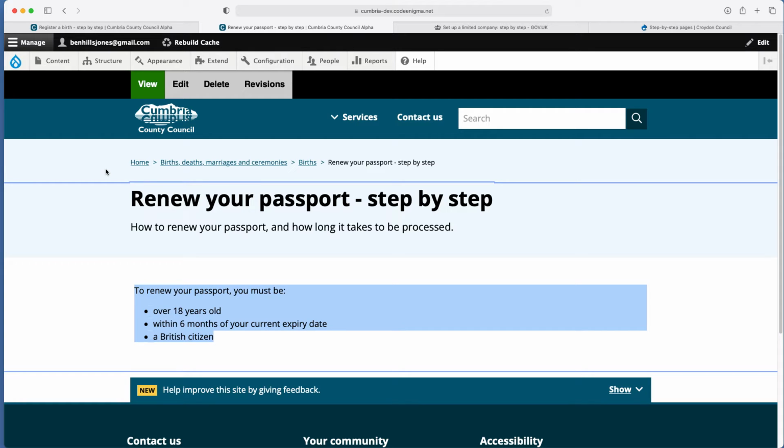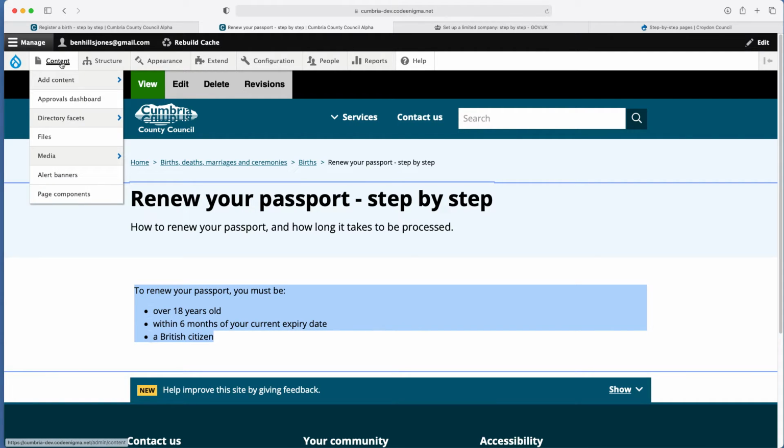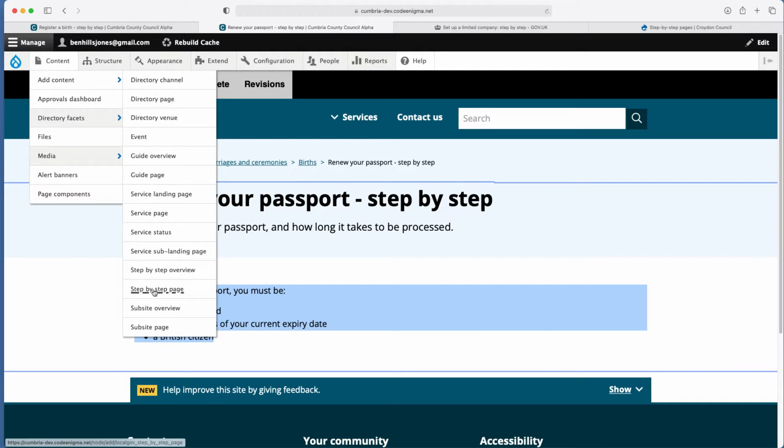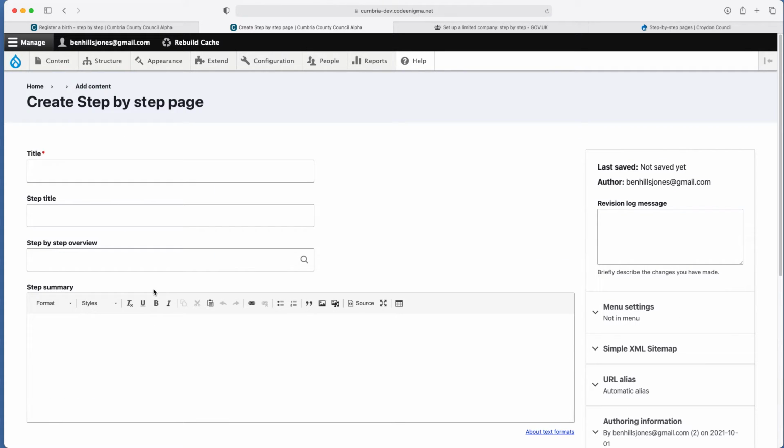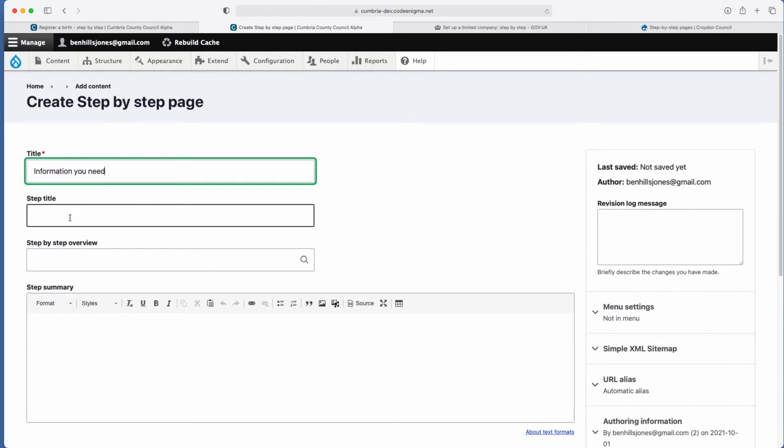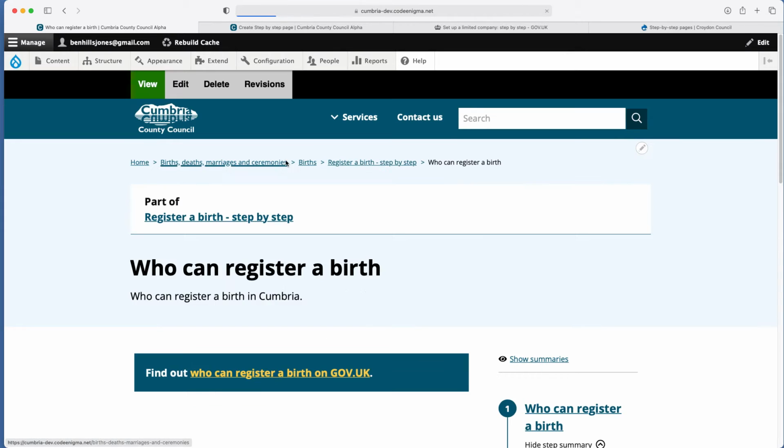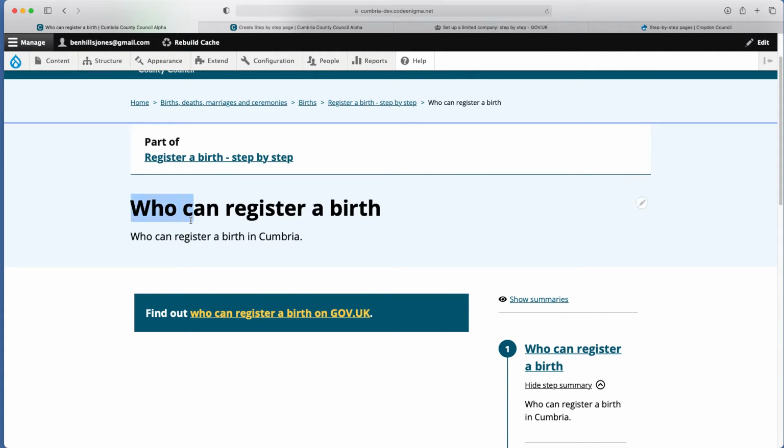So next we need to create a step-by-step page. So again, you go back to content, add content, step-by-step page. So this has opened up a blank step-by-step page. So this is where you create all the pages that sit within the step-by-step. So the first page in this could be information you need. So this could be telling someone what they need before they apply. So that's the title.